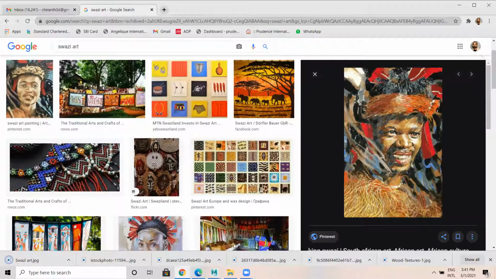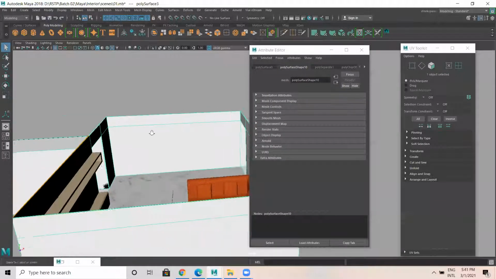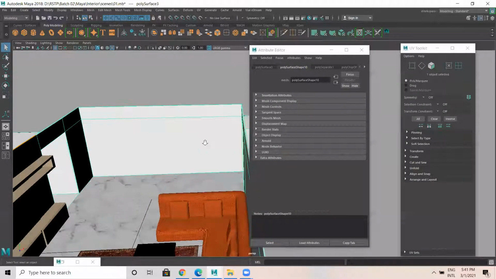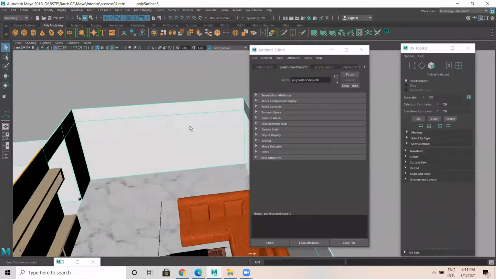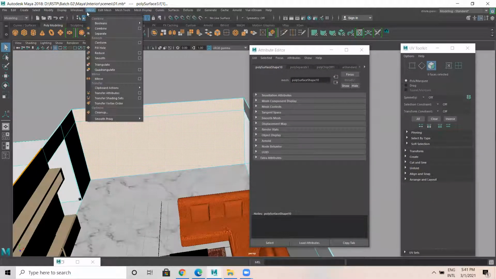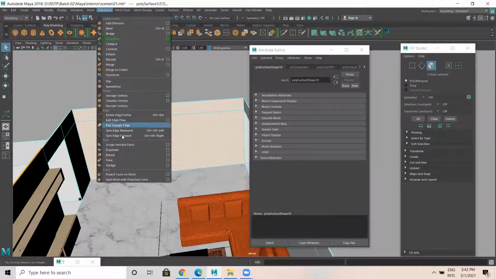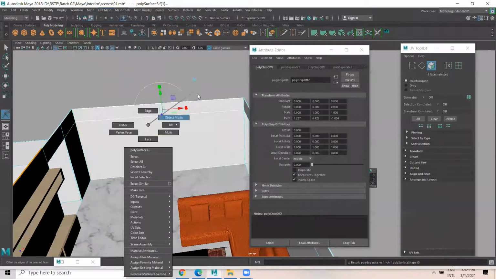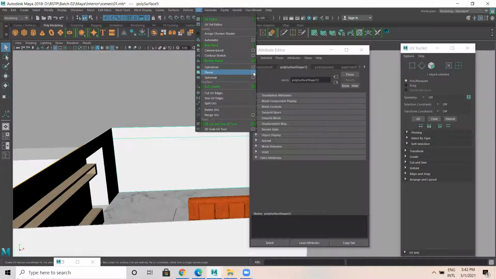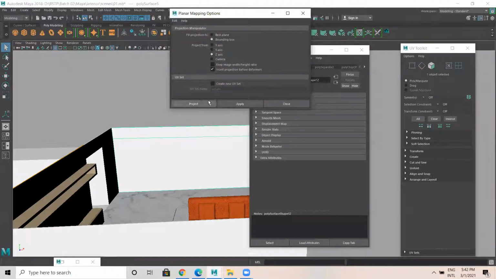So I'll come over here. What I'll do is, I'm just taking this. I select this face and I'm going to extract this, come to edit mesh, extract. Okay, now we need to unwrap this. This is in Z axis. UV, planar mapping, Z axis project.